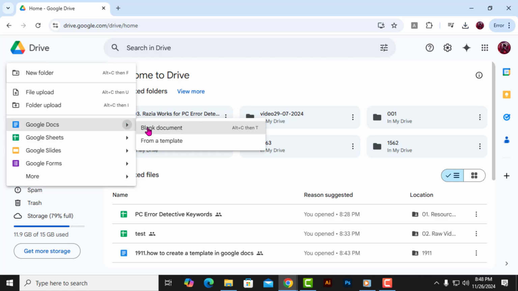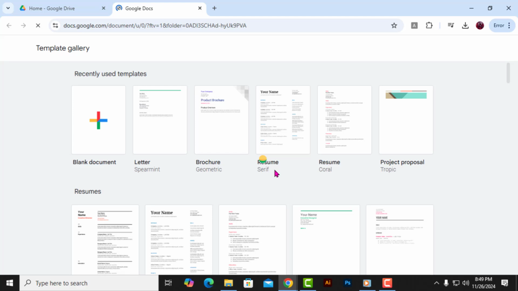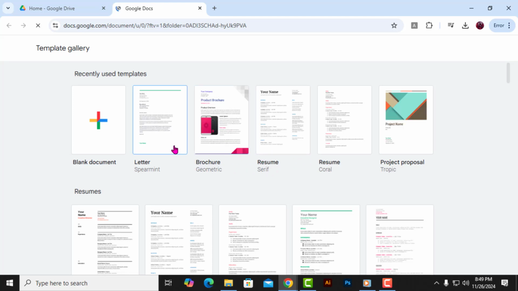Step 4. You can either start with a blank document or use a pre-made template. For this example, let's select a pre-made template, like the letter template. Step 5. After selecting your template, click on Create and Share.